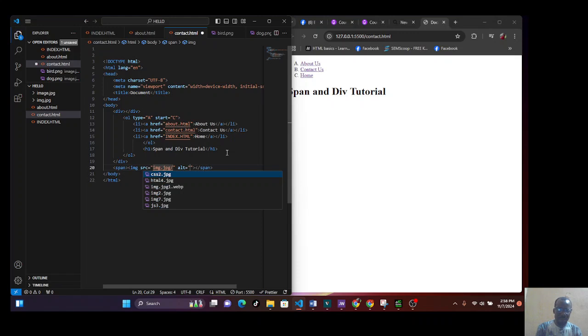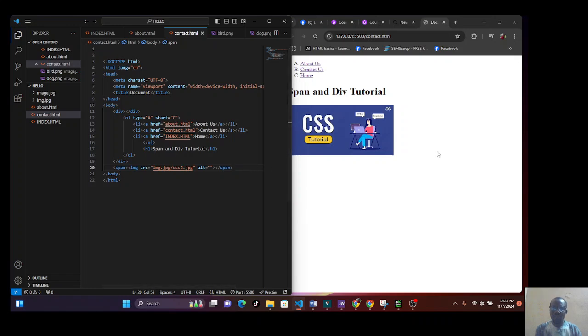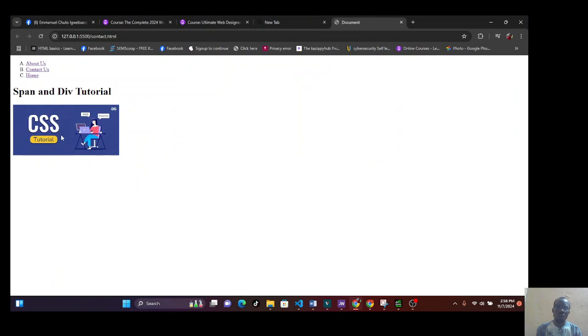Let me select image number 2. And I will save. No need of putting an alt tag for now. This is image number 2, right? Do you notice something? Now it occupies the whole place, right? You look at it, it occupies the whole place. Remember, I put it on the span.